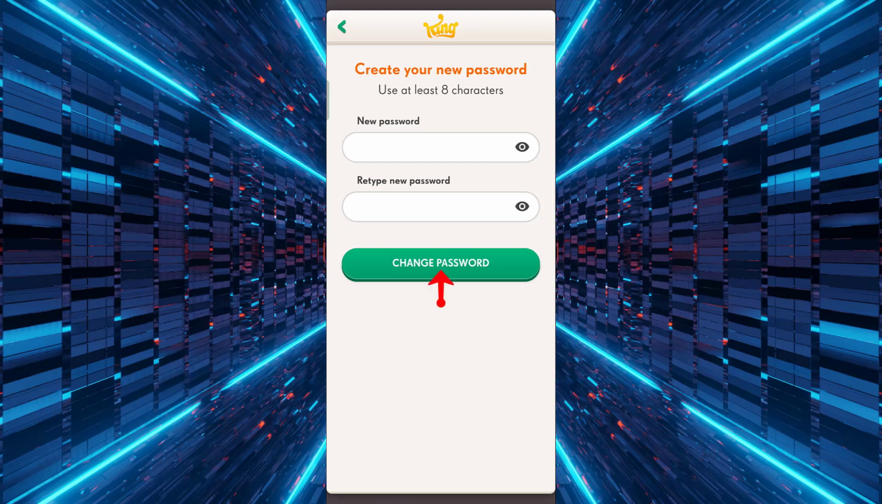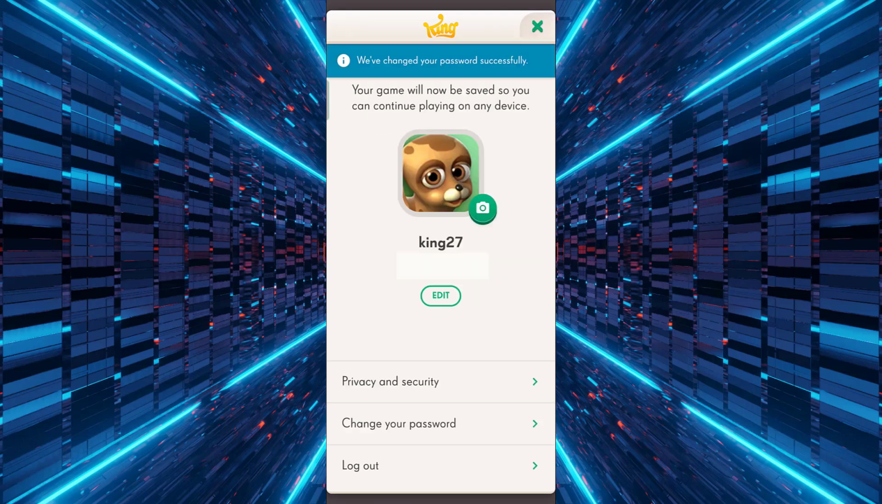Finally, click on Change Password to save your new credentials. You have now successfully updated your Candy Crush account password.